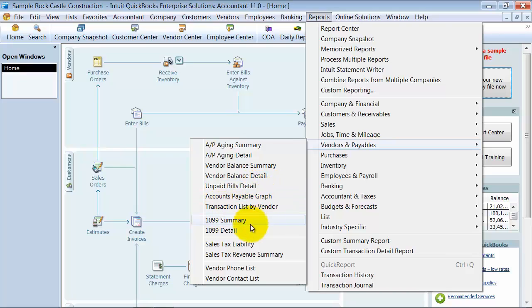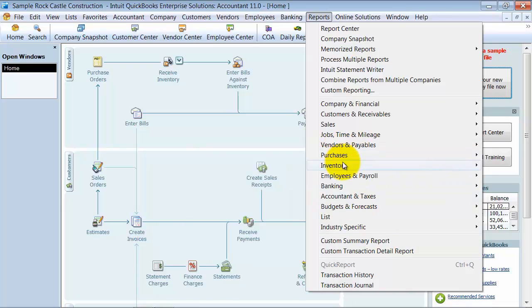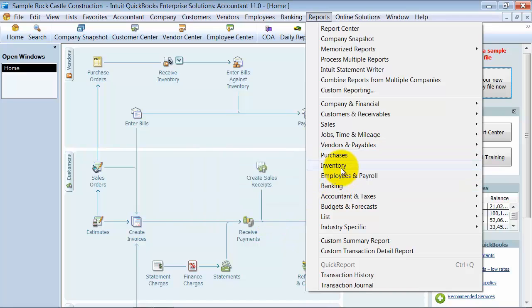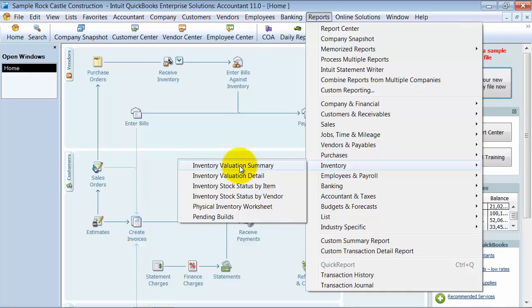You have your transaction list by vendor, sales tax, 1099 information, and then vendor contact information. Purchases by vendor, by item, open purchase orders by job. That's a good one that people run frequently. What have we not received for this job? Inventory, we have inventory valuation summary and detail, stock status by item and vendor, our physical inventory worksheet, and our pending builds to look at.